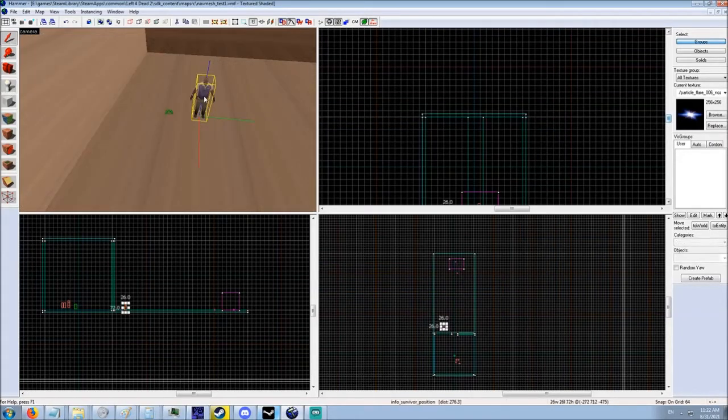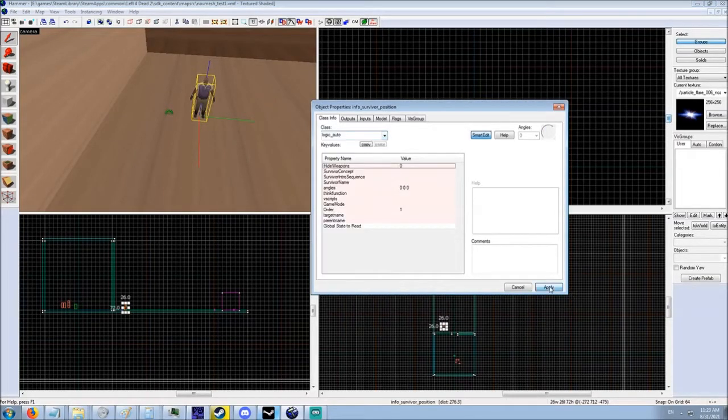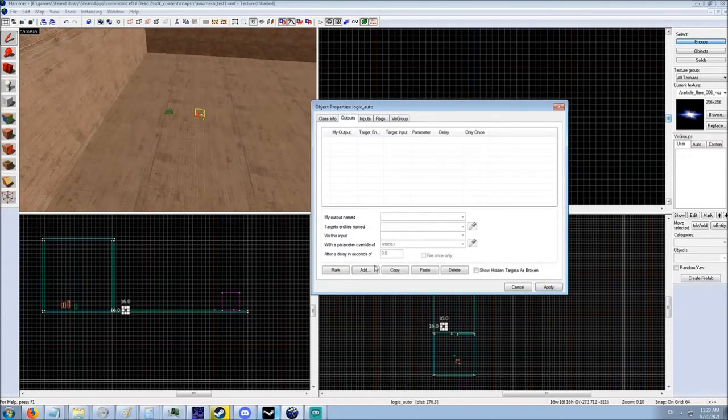Next, go here and add a logic auto. Apply. We're going to do on map spawn. So this is going to be every time that we load in our map. Let's see, target entity's name, controller, apply, be this input, run script, that's not what I was trying to do, file, there we go.